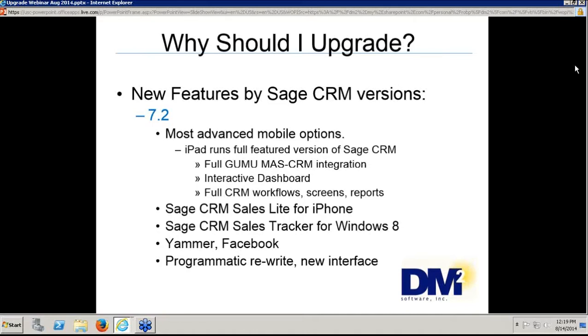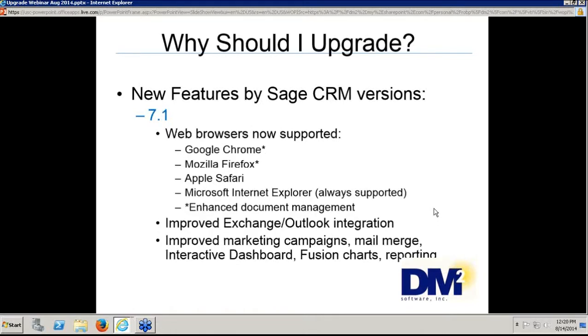The way the URLs can launch any screen throughout the system. The interface is a lot slicker, a lot nicer, more compatible with later versions of Windows and browsers. We have Yammer support now built right into the system. The social media support is better as well. Okay. And if you could please advance the slide.